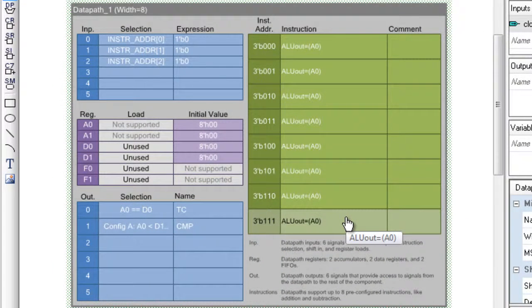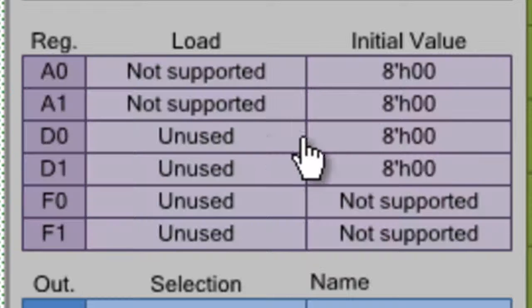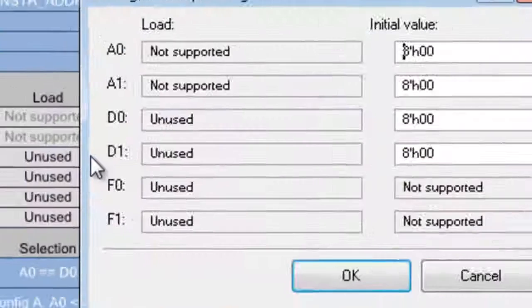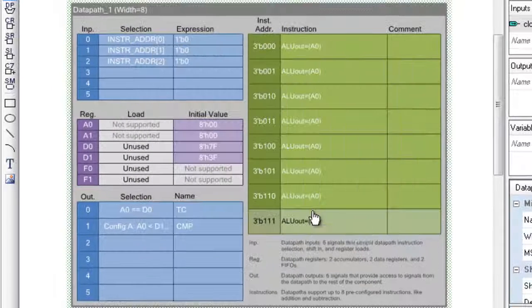Next, we'll set the initial values for terminal count and compare registers. Double-click on the Registers area to open the Register Configure dialog. In this example, D0 holds the terminal count, and we'll set the initial value as 7F. D1 holds the compare value, and we'll set the initial value as 3F. Click OK to close the dialog.